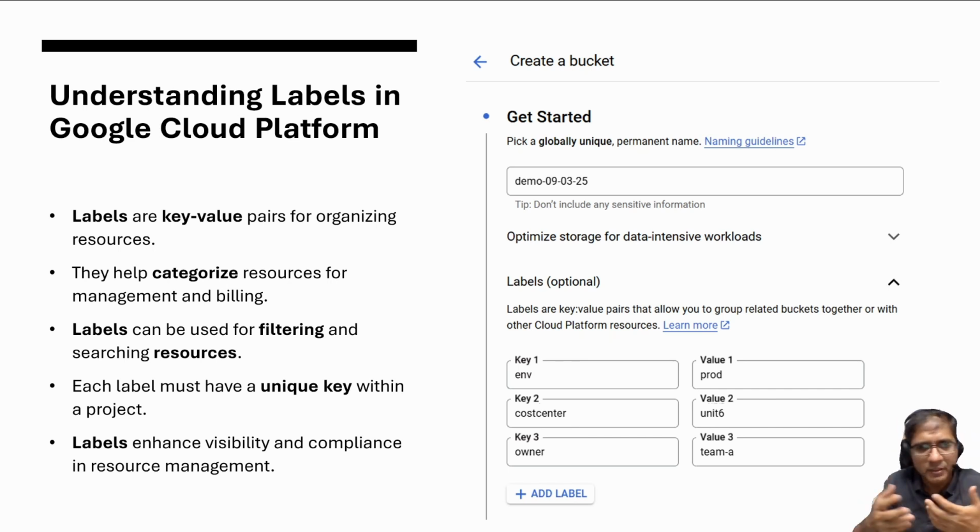Environment, like production, staging, development, could be another use of labels. So it's for filtering. It is basically for visibility, compliance, and management of resources. That's where the metadata information is useful. I'll show you how you do it in the console also.